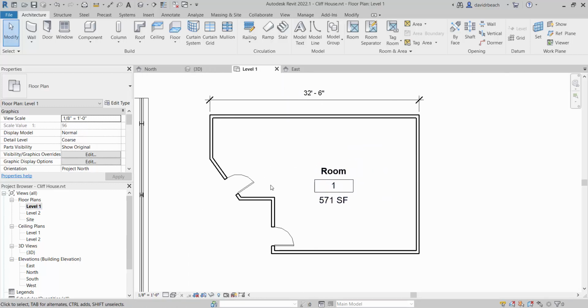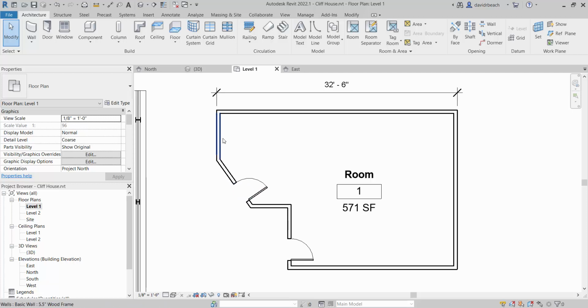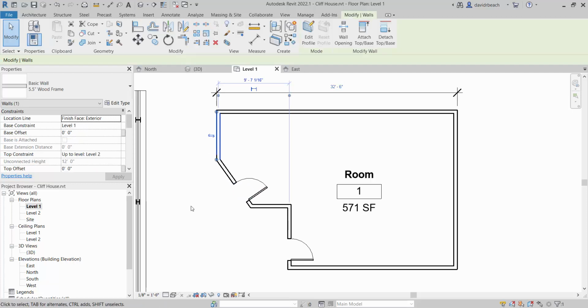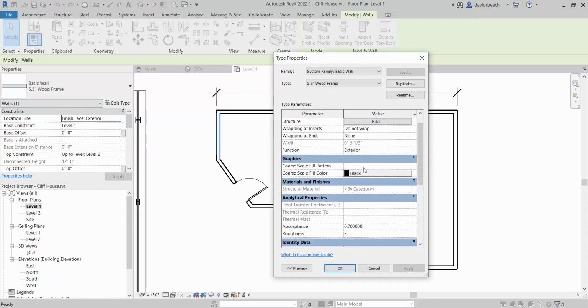Let's change one thing really quick on these walls, especially to help the walls jump off the page. So I'm going to select my wall. Should have done this before doors. Sorry. I'm going to select my 5.5-inch wood framed wall, and I want you guys to scroll down. I guess it's going to be under Edit Type. Edit Type. And then scroll down to Fill Pattern.